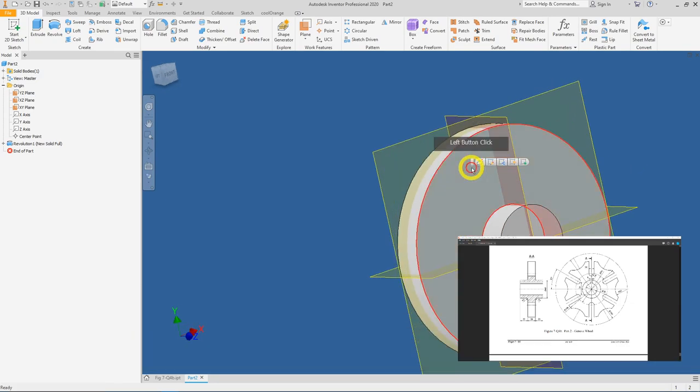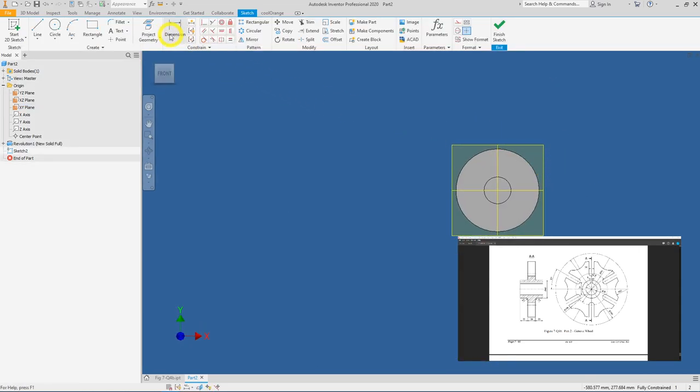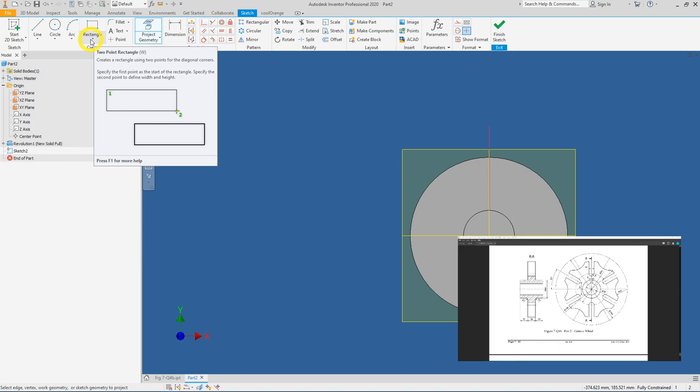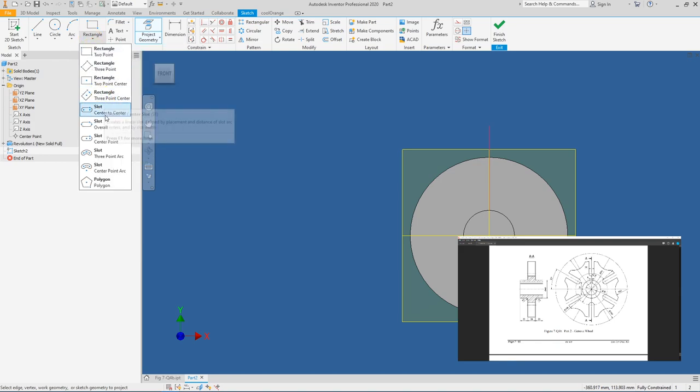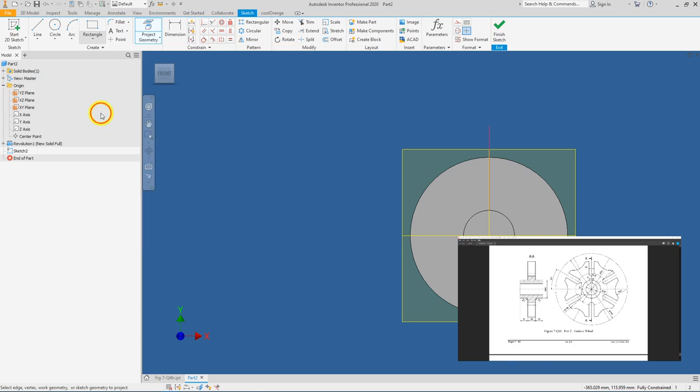We will click on this face and create a new sketch. We will click on Project Geometry and let's project this axis, the vertical axis. Now, since we are drawing a slot, expand the rectangular tool here. There are some functions for drawing slots. So I will use the center to center for this case.